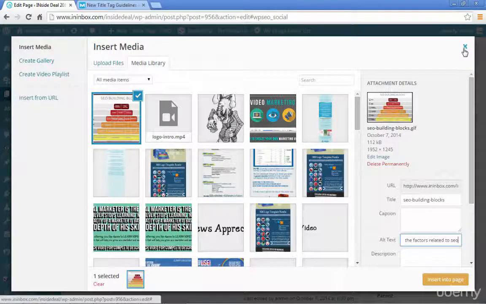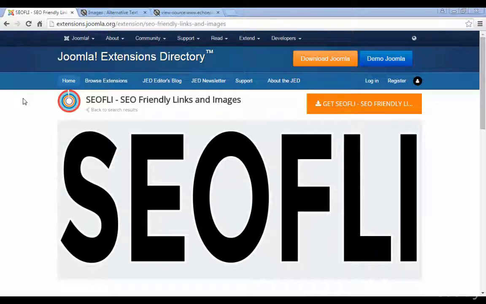Now, as far as doing this on a Joomla website, since that is the second most common content management system, they have a free extension called SEO Fly, which stands for SEO Friendly Links and Images. All you'd have to do is go to this link, which I'm going to include in the PDF checklist at the end of this section, and install the extension by clicking the orange button, and then you'll be able to enter the alt text just as easily as we did on WordPress.